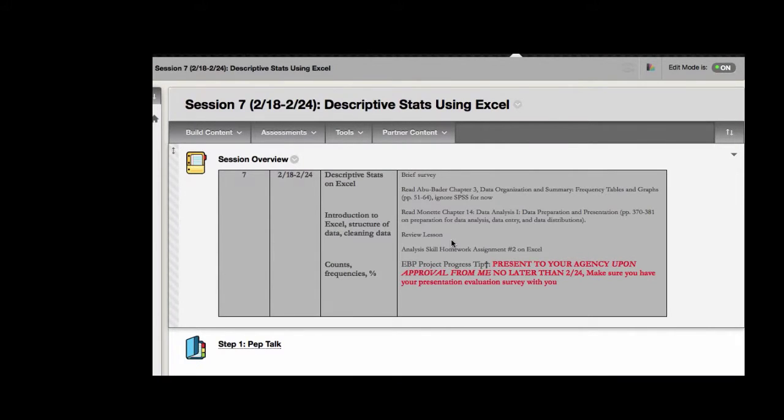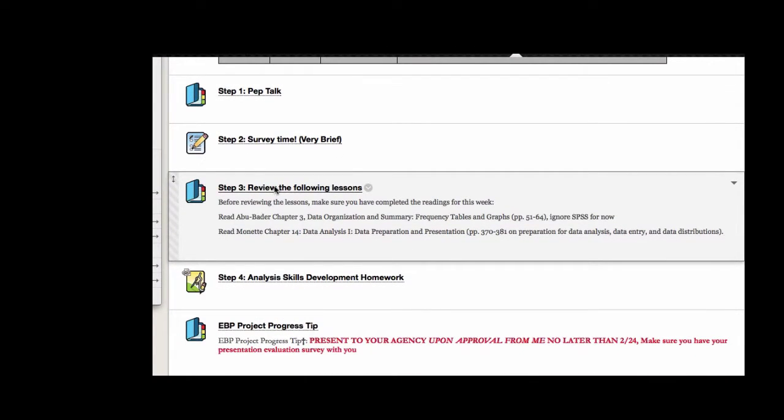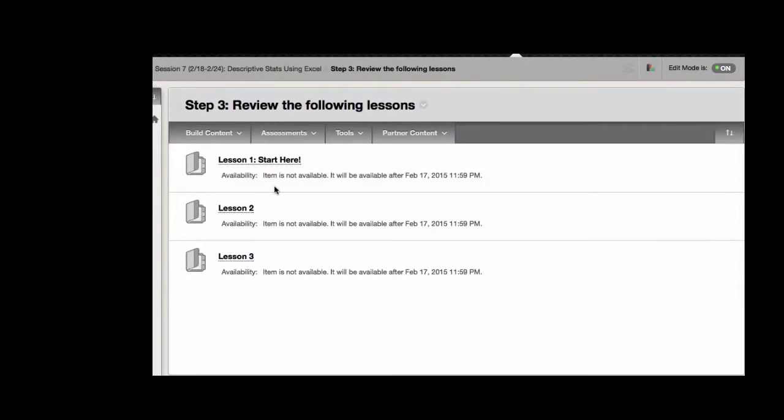Okay, and now I just wanted to give you a quick overview of what we're going to be doing this week in Session 7 and point out a couple of things that I want you to review. Before starting the lessons for this week, I want you to definitely review Abbe-Bader Chapter 3, which is Data Organization and Summary, and then also Monet Chapter 14, which is Data Analysis, Data Prep, and Presentation. This is going to really set up some of the lessons that we're going to be talking about this week. Then if you click on the Step 3 link, you're going to see the lessons.